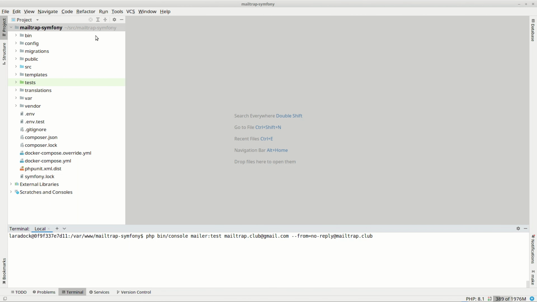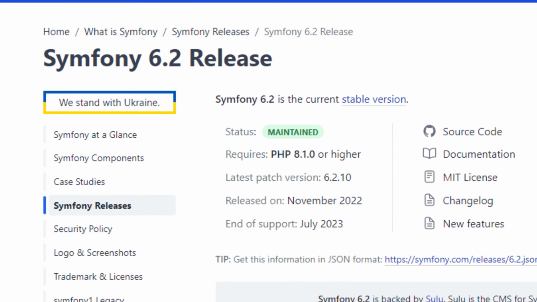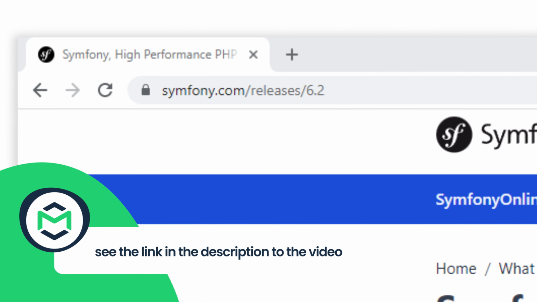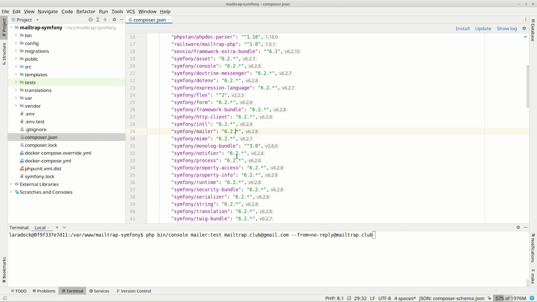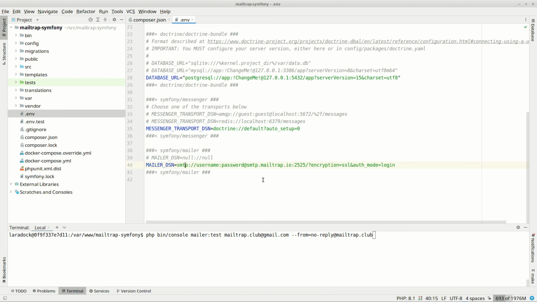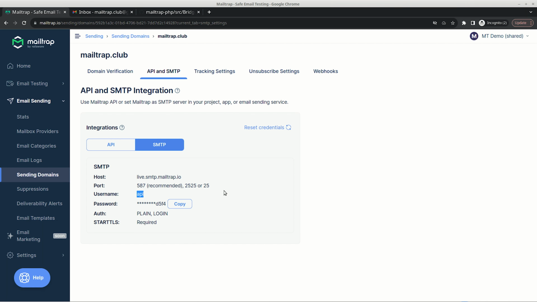Next, make sure that the Mailer and Mime components are installed in your Symfony project. In our case, we use the latest version of Symfony, version 6.2. You can find the link to it in the description of this video. After installing the required components, go to the configuration file. There, you need to add the configuration for the mailer in the Mailer DSN section. Here, you need to add the configuration provided by Mailtrap, like the domain, port, username, and password.